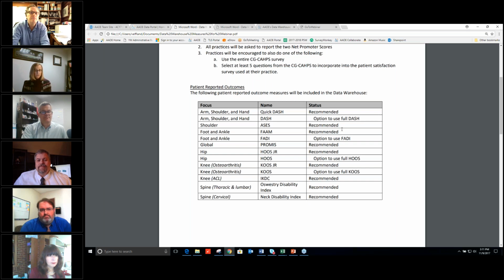If you're using the longer measure already, you could stick with it, but we're going to recommend that you start with the shorter versions of all these measures so that you can start very simply and collect this data very efficiently with your members. And obviously we have a lot of specialties out there in orthopedic practices, so the set of measures is intended to be relevant regardless of which specialties you have represented in your practice.